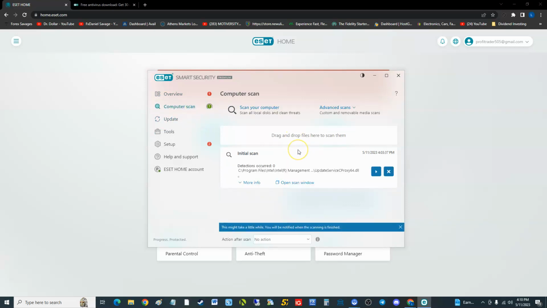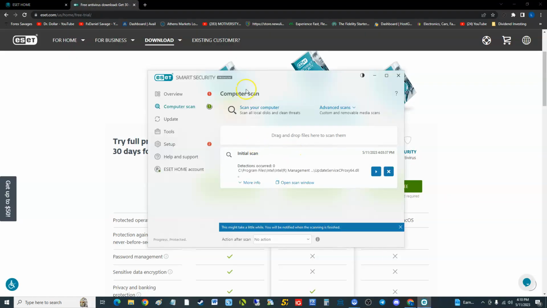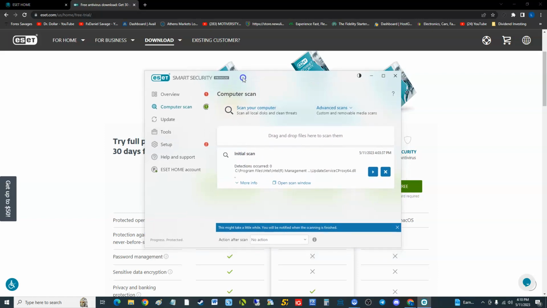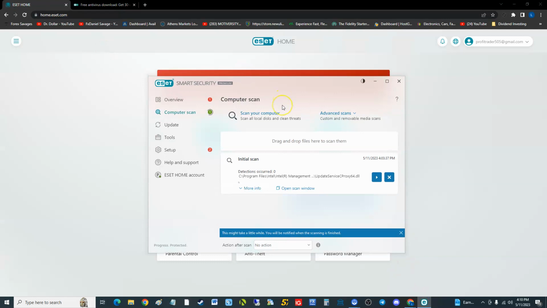A computer scan. It looks the same, guys, as Essential and Advanced Security, really. It's going to be weird to see how we could see the difference. I guess the difference is everything is unlocked. So from here, you can do a scan on your computer. Just click scan your computer. It does take a long time, guys.